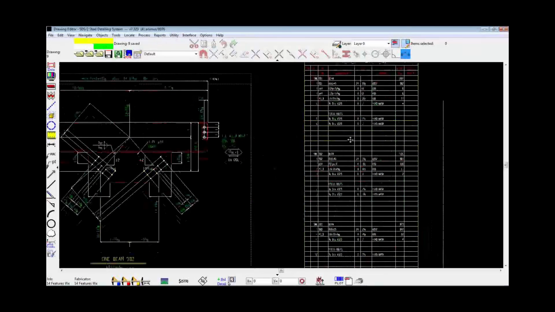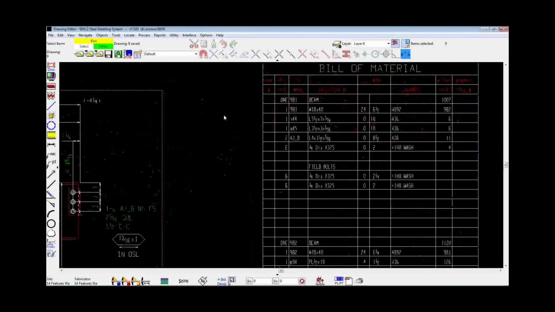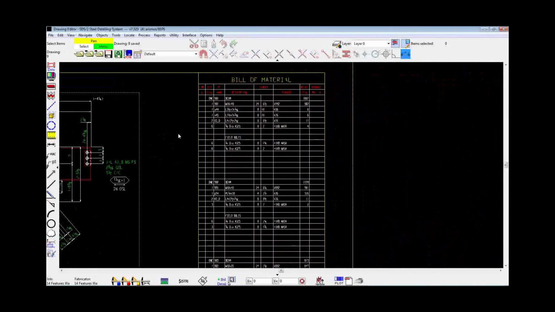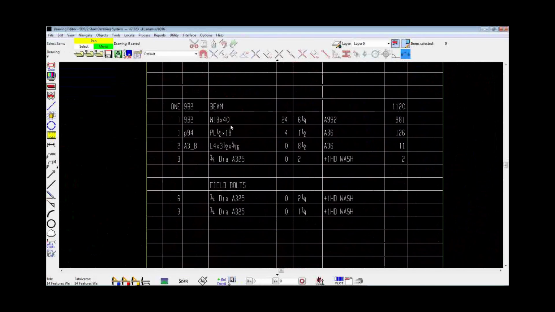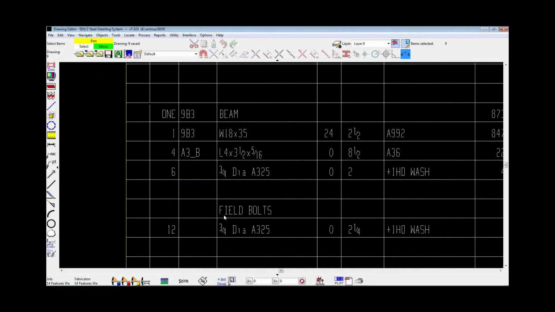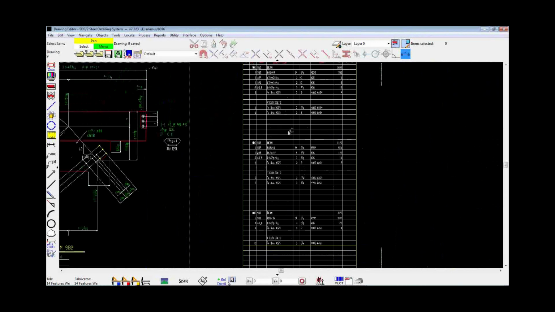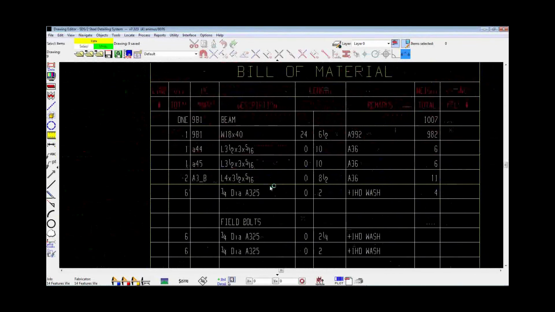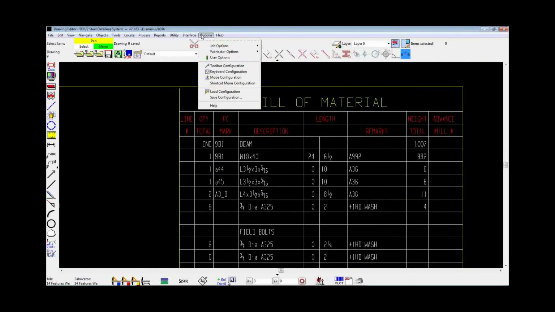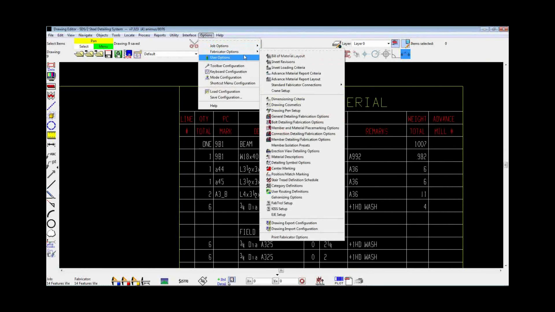Now, since we're on detail sheets here, another thing that we get questions on quite often, that people are not quite aware of, is how does the bill of material determine the order that these things are listed in there? How does it sort the different items? Well, you can control that a little bit under your fabricator options if you go into bill of material layout.